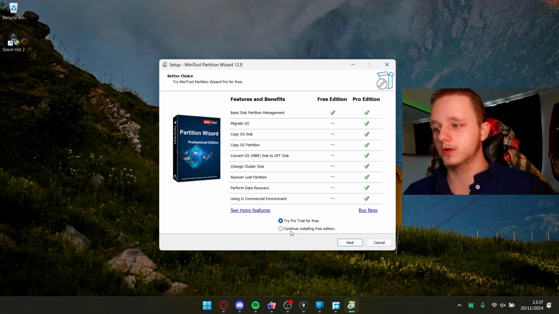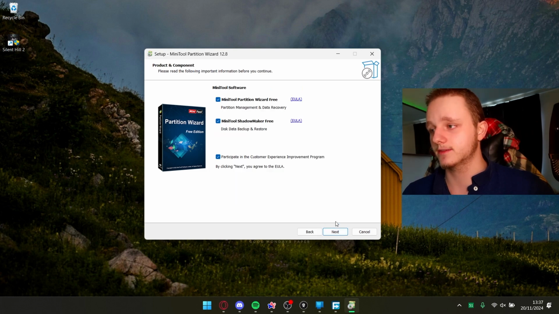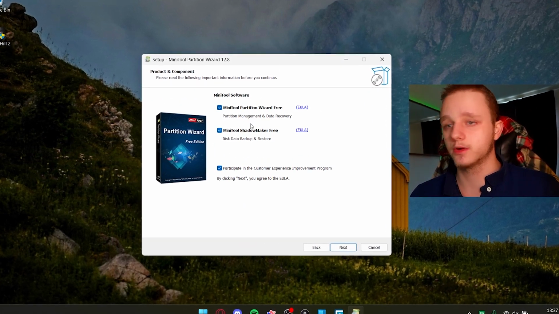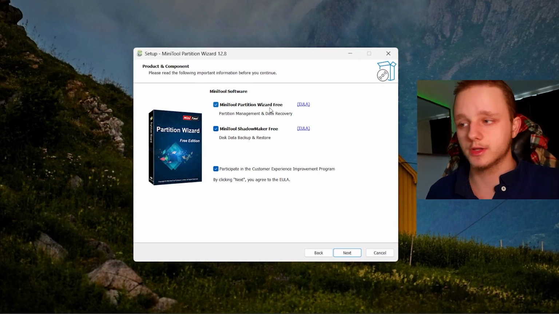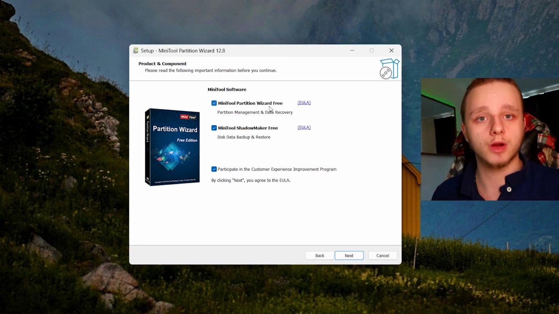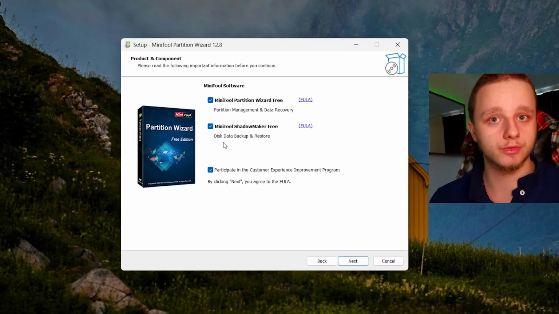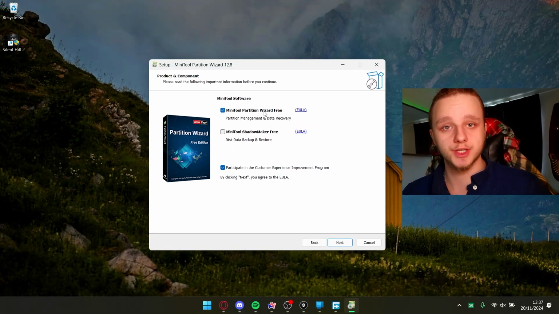If you click on continue installing free edition, you can actually use the basic disk partition management. Let's click here on next. After doing this, you will see two options, or actually three, but these ones I'm going to talk about for now. The MiniTool Partition Wizard is actually the program you're going to use to change your partitions. And MiniTool ShadowMaker is going to be used to do disk data recovery. So I'm only going to select Partition Wizard for today. This is because I have to change some partitions on my USB stick.